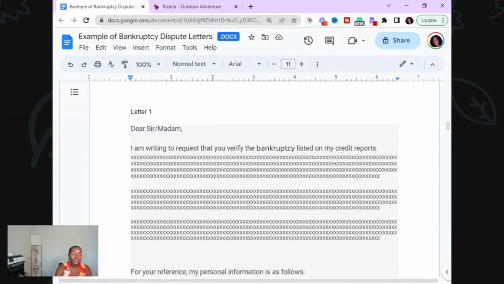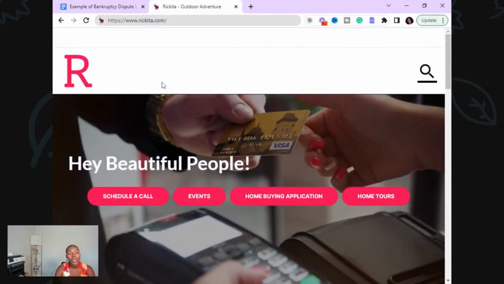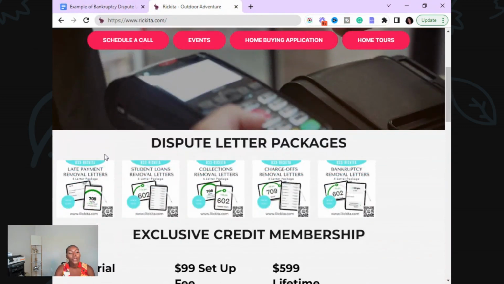I actually put X's here so you don't see the information on the letter. If too many people just have the information that's on the letter, it's going to be hard for it to be effective. You guys can find this letter right on my website, Rickita.com. You can see it right down here.